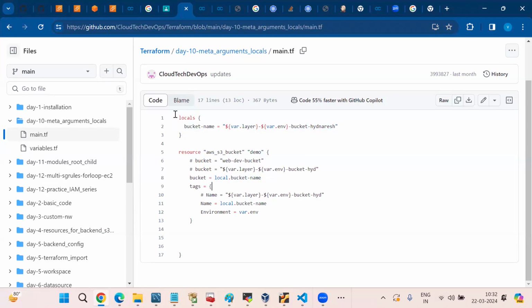Otherwise, just assume there is no local block. You need a bucket like this. What you need to do is write the full name in place of the bucket name this way. Instead of writing like this, I just call bucket equal to local dot bucket name. But it is not locals, it is local only at calling time. Careful, okay? But we have to write it in locals.